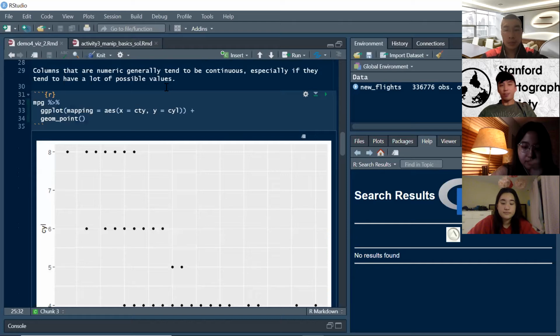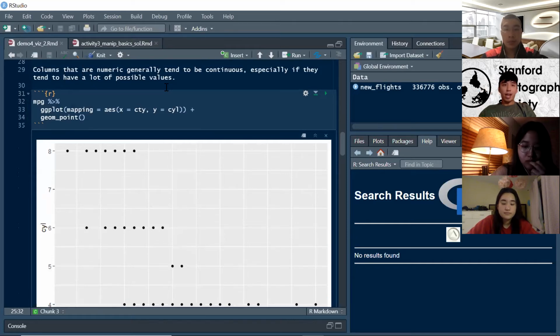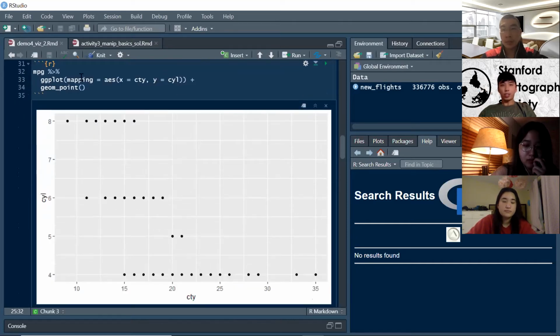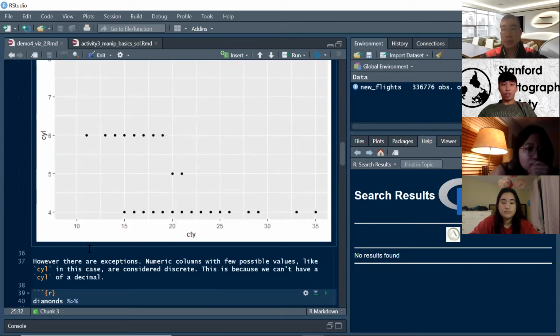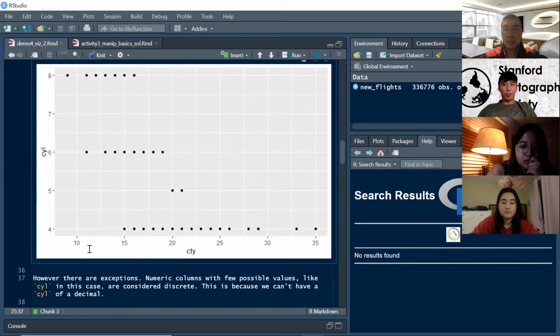So again, columns that have numerics just generally tend to be continuous. Now let's check out this one. This one's a little bit interesting. This is back to our cars. So we have cty versus cylinders. We see this is a very weird distribution, but they're both numeric, right? This is a good little check for us to realize that just because something is numeric doesn't necessarily mean that it's continuous. And why is that? For cylinders, while it's 4, 5, 6, 7, 8, there's no such thing as 7 cylinders. You'll just never find a car with 7 cylinders. So while these are numeric, we would qualify this as a discrete variable.